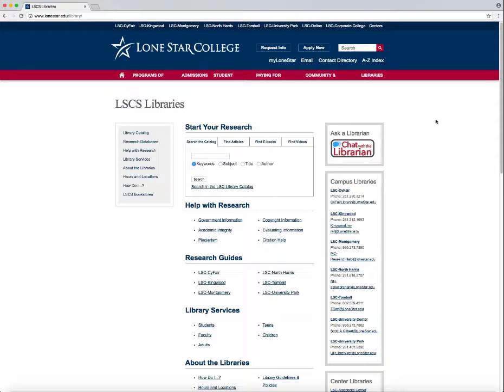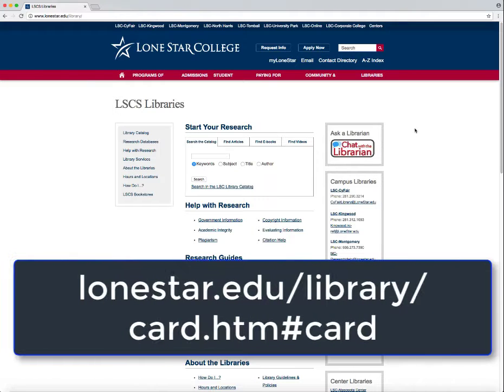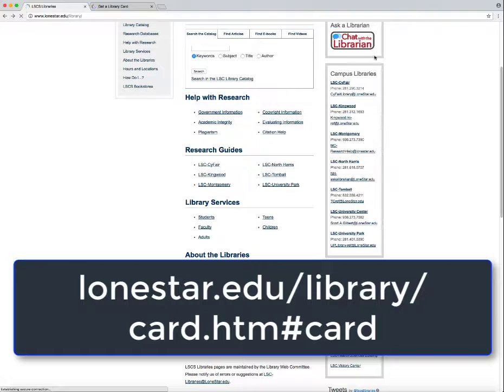The second way to get a library barcode is by filling out the library card request form. The URL to the form is below. Your library barcode will be emailed to you within 2 business days. You must use your Lone Star email address when requesting your barcode via the form.